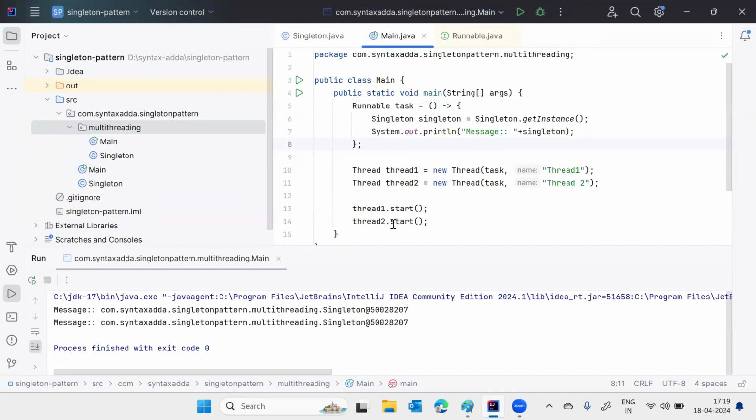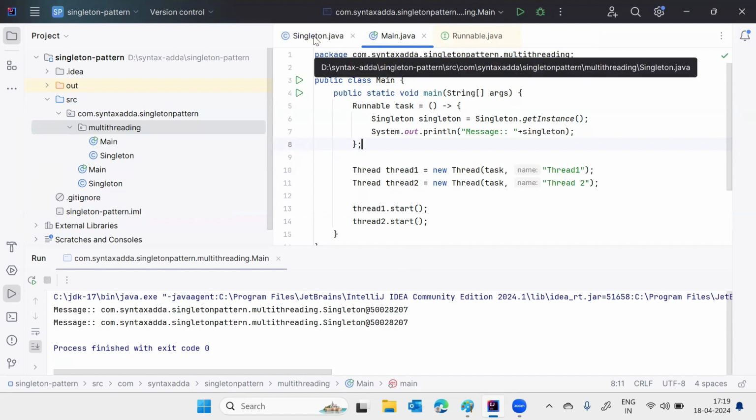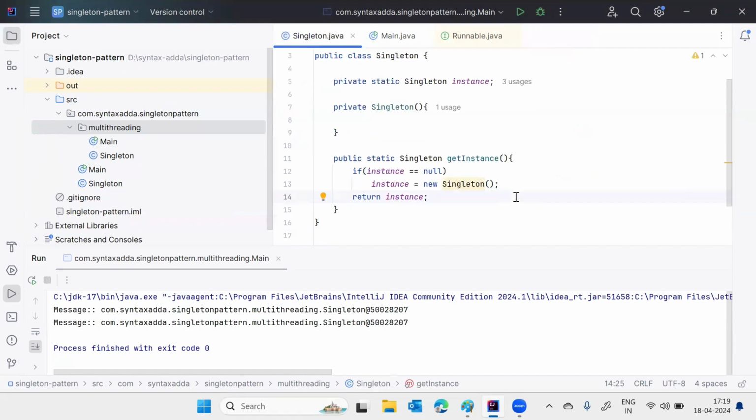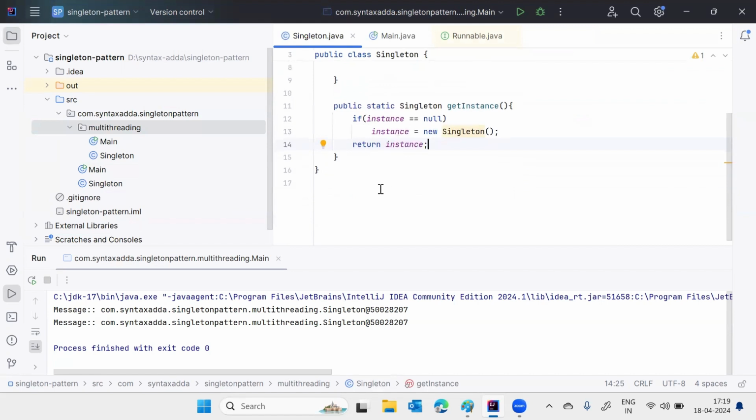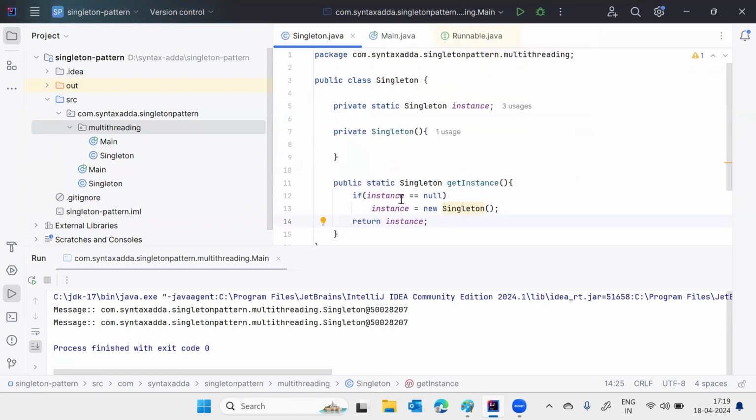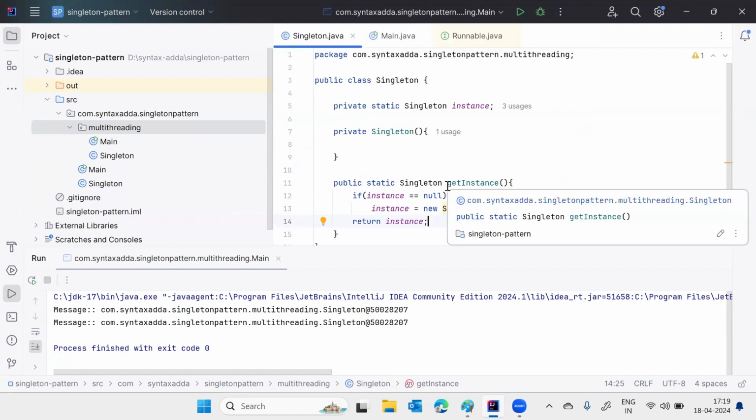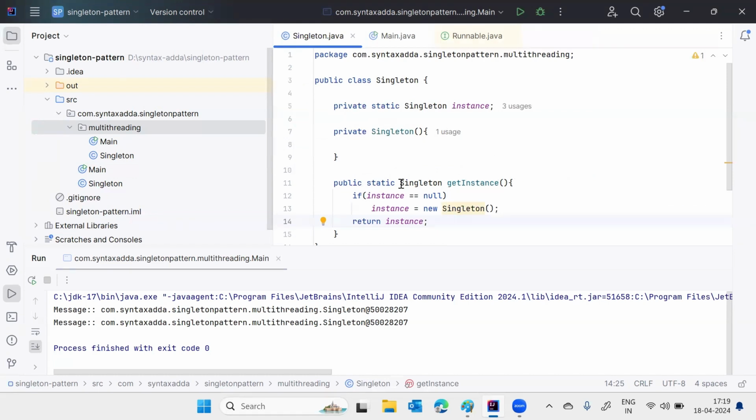We have thread one and thread two, which we started, and we saw the singleton pattern is breaking. So how can we overcome this kind of issue? It's simple. In the multi-threading environment, since this is the method which we are exposing, by calling this method we can get the instance of the singleton. So what we can do is make this method synchronized. We can write public synchronized, so we have made this public synchronized static Singleton getInstance. We have synchronized this one.